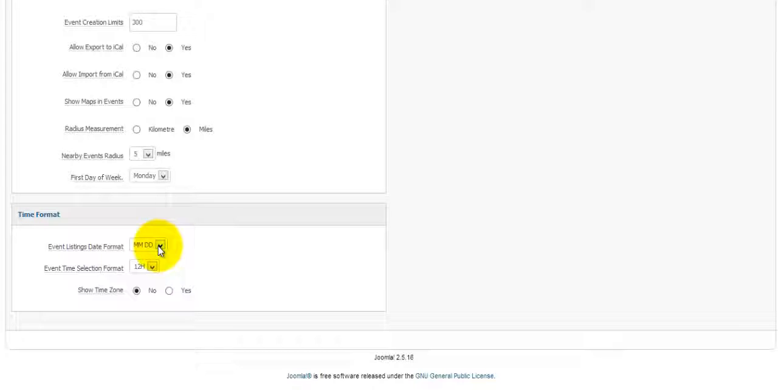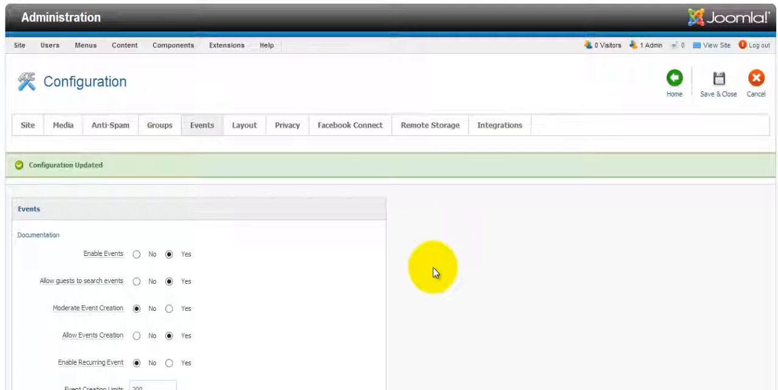And then for the event list format, this is MM for month and day, or day and month. And of course, you want to use the 12-hour format. Do you want to show the time zone? You can click yes or no. The time zone is just going to show which time zone that particular event is in. So for now, I'm just going to leave that at no.